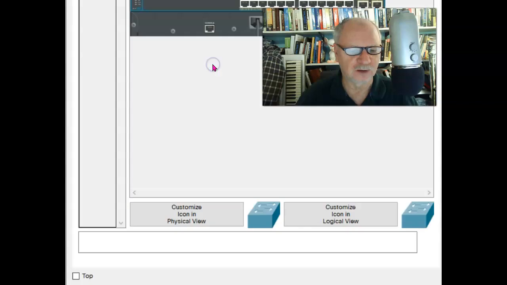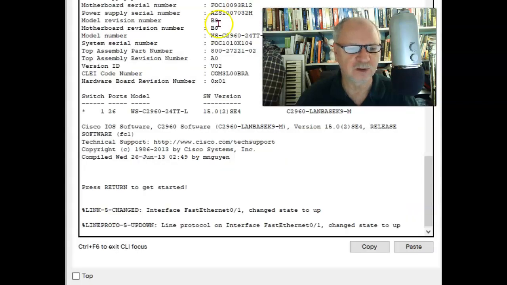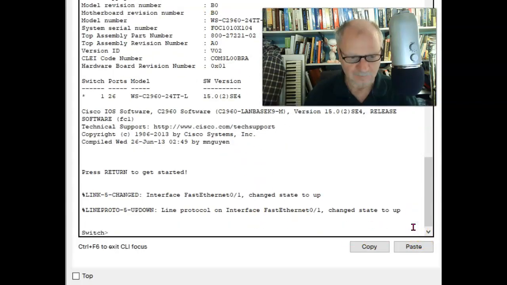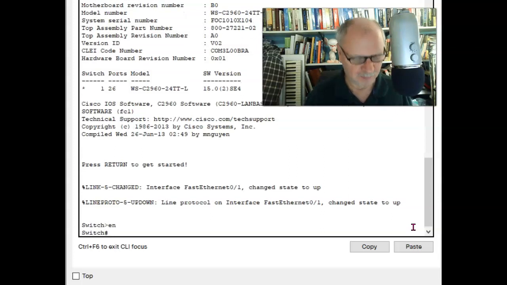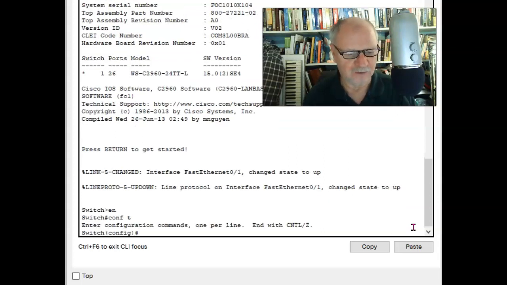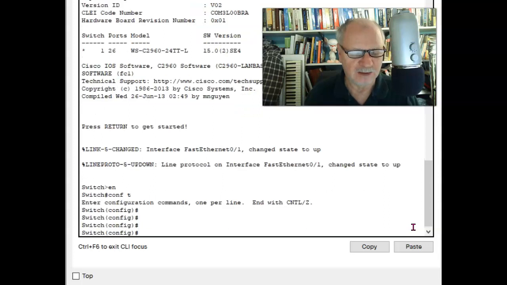So let's start up this switch here, go to the command line, and we'll enter enable mode and config T mode. And now I need to be in interface F01.